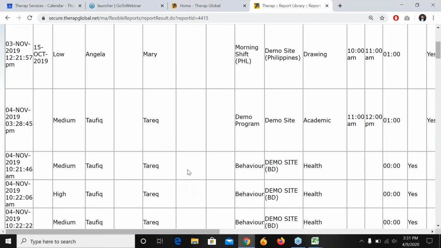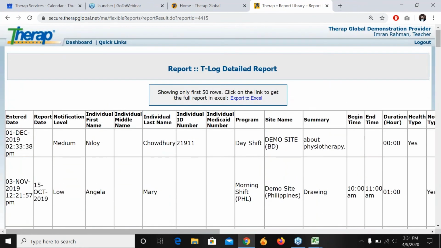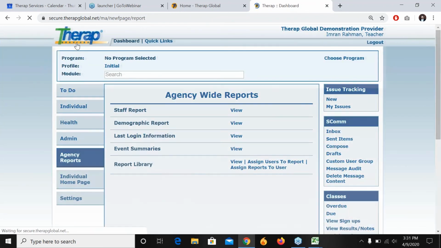So if you go back to the system, you will find it. I can show the process of generating the report. For that, you need to click on the agency report tab from the dashboard.